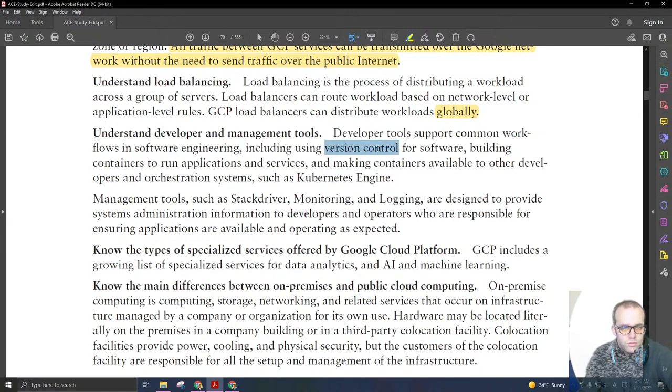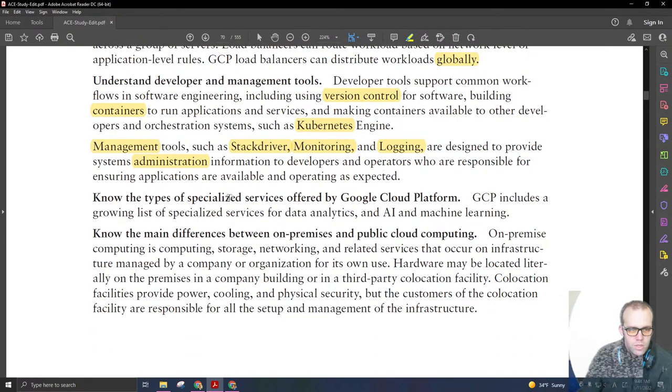Version control, got it. Building containers to run applications, making containers available. Containers. Okay, management tools. That's Kubernetes, yeah. Management tools, Stackdriver, monitoring and logging are designed to provide administration information for developers. Specialized services offered by GCP.